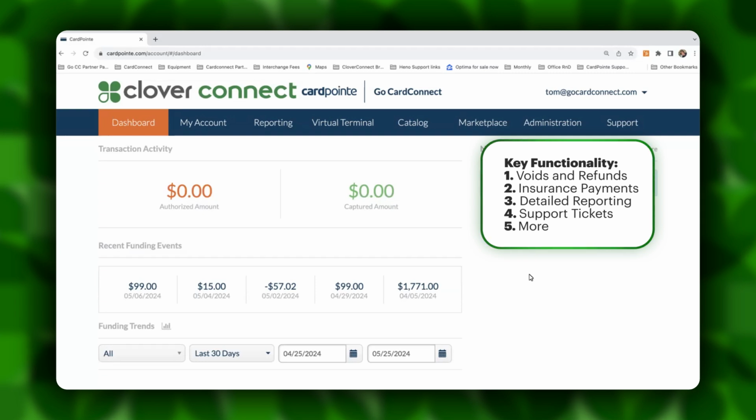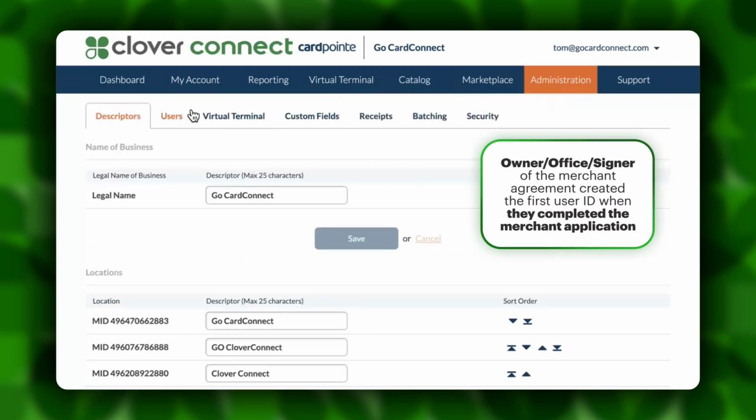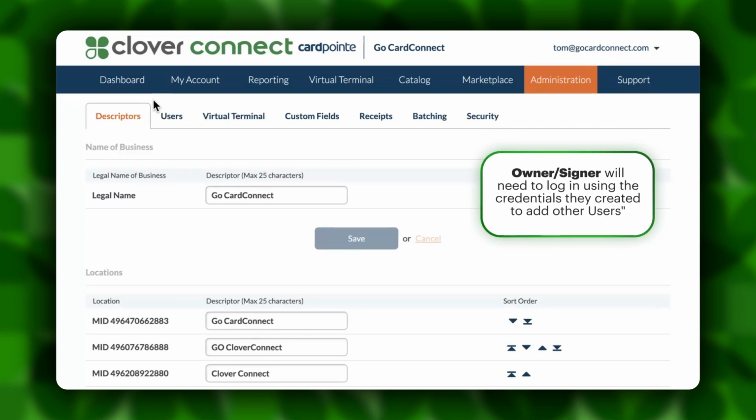So the first thing you're going to need is to have access to CardPointe, and that's granted through the administration tab under users. The owner, officer, signer, the person that signed the merchant application, created the first user ID when they signed the merchant account. So they'll need to come in here to add any additional users.